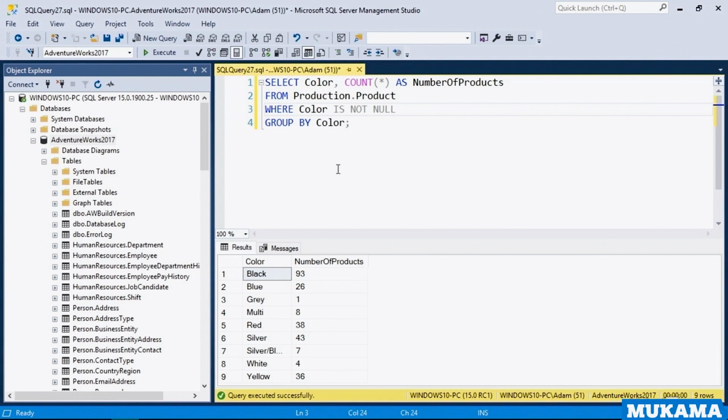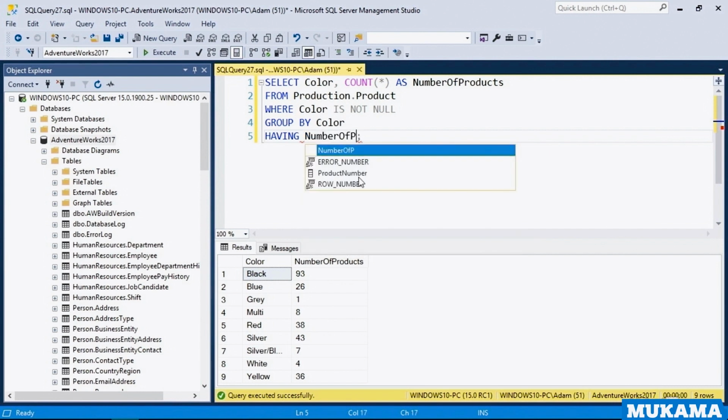The having clause is placed after the group by clause. In it, you specify the predicates that can be evaluated as true or false for each group, and then the groups that don't meet the criteria are filtered out of the results. However, there's a bit of a catch. If you wanted to see the colors that have more than 25 products, you might need to write it out like this: having number of products greater than 25.